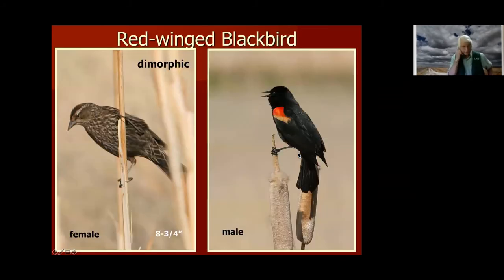Strongly dimorphic, there's the female. The female just looks like a large sparrow. Instead of 5 inches, it's 8 3/4 inches, but it looks like a brownish sparrow. Lots of heavy streaking on the undersides. There is an eyebrow and an eye line, and then there's a stripe here. That's referred to as a malar stripe, M-A-L-A-R, and I'll show you some malar stripes on some other birds.